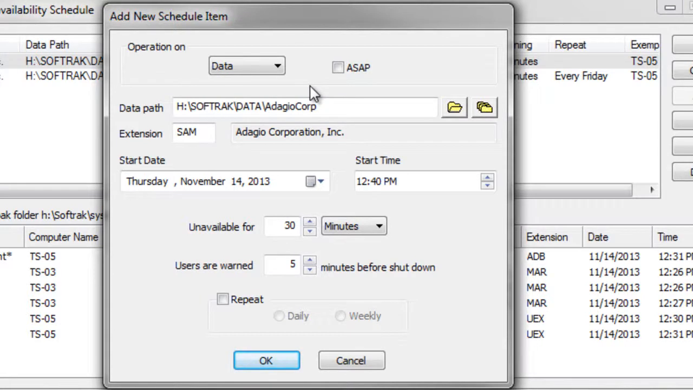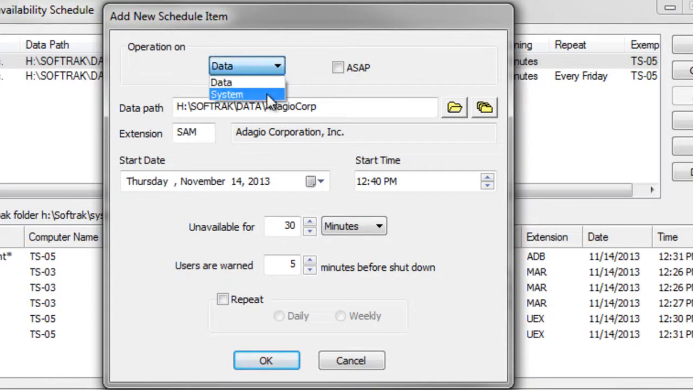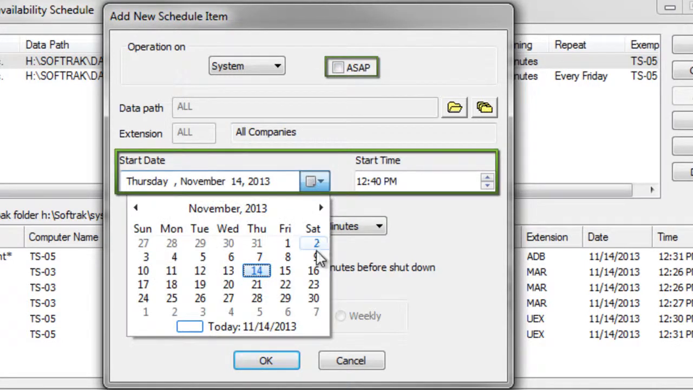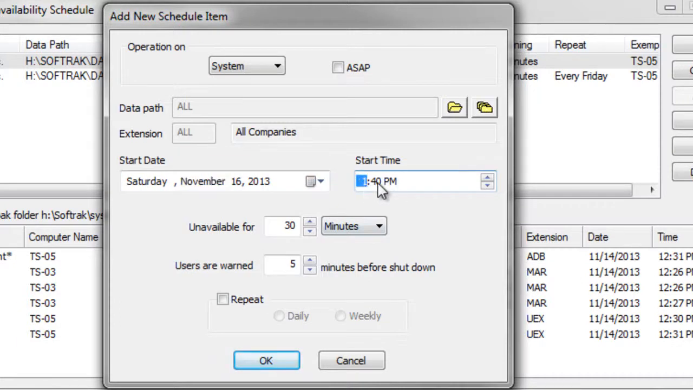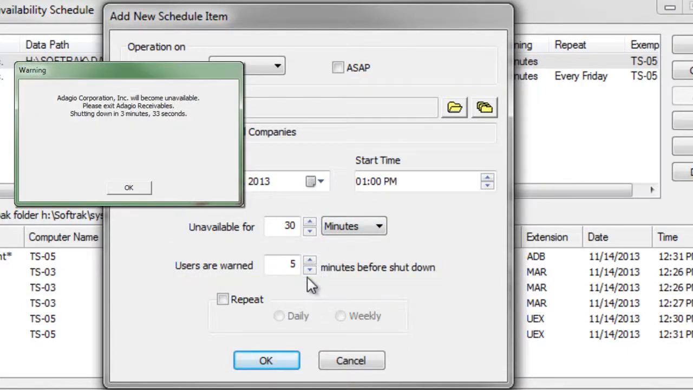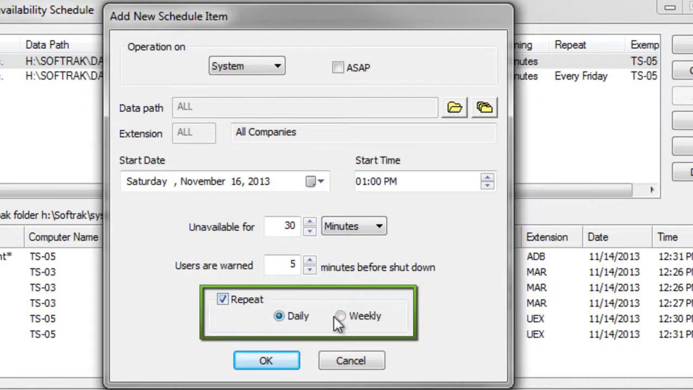You can choose to set inaccessibility either for a specific company data directory or for all company datas. And you can set this either immediately, or you can choose to set a particular day and time in the future. Determine how long the system or company data will be inaccessible for, either in minutes or hours, and give the user a warning before the actual shutdown occurs. Scheduled times can be one time only, or you can have this set to repeat either daily or weekly.